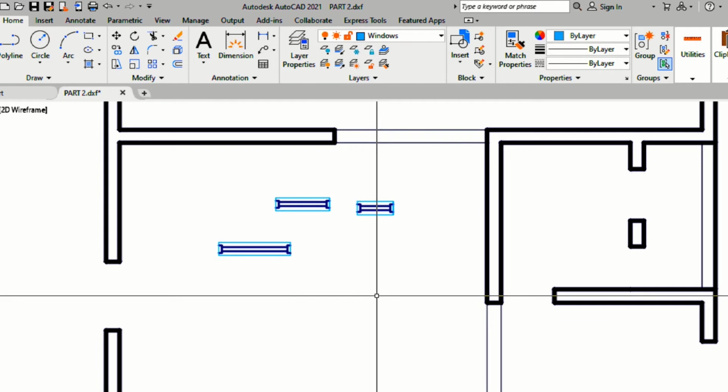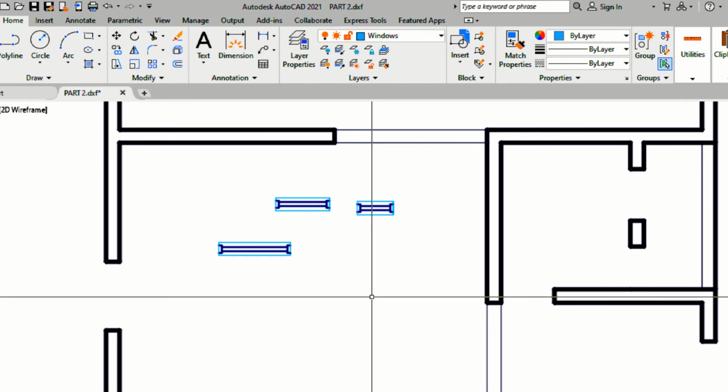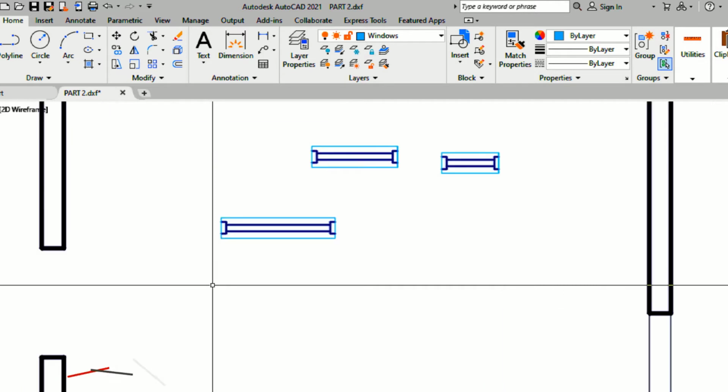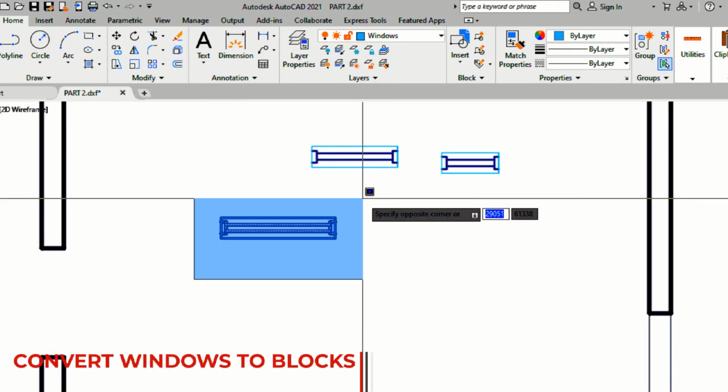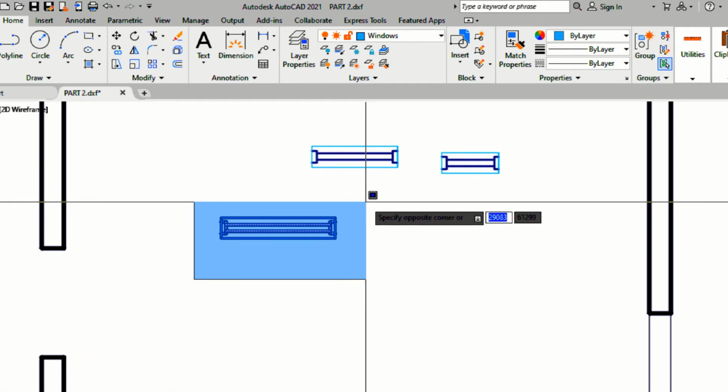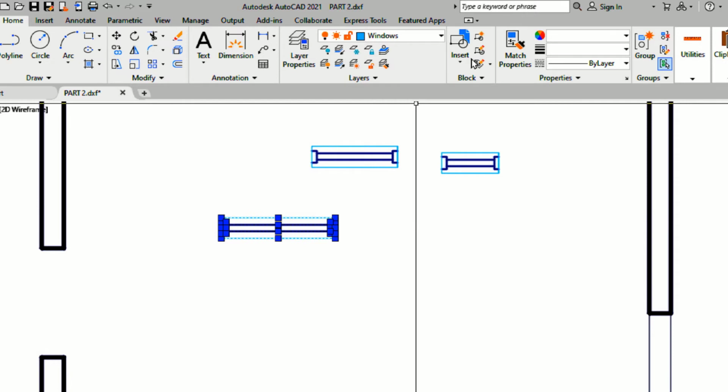Okay, you're welcome back. So what I'm going to do next is convert these windows I created into blocks so that I can easily access them anytime I need them. To convert these windows into blocks, you need to highlight the window. Okay, so I'm starting with this window. That's the 1200 millimeter window. After highlighting, I now come over to the block group, which is over here.